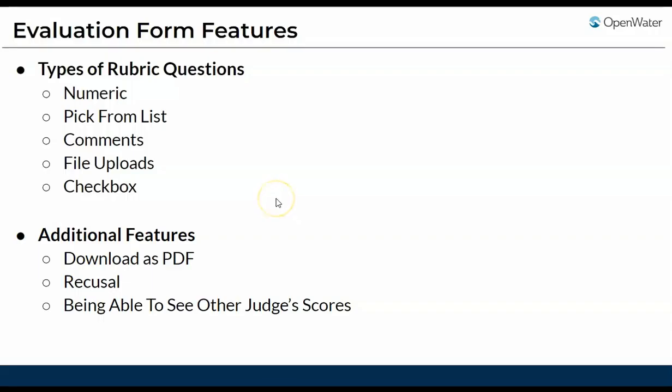Now let's go a little bit deeper and see all the features available to you as a reviewer. We have several different types of rubric questions, such as numeric fields, pick from list, comments, file uploads, and checkboxes. Additionally, you can enable download as PDF for the reviewers. You can allow reviewers to recuse themselves, and of course, allow reviewers to view other reviewers' scores, or judges' scores in this case. So let's take a look and see what that looks like.